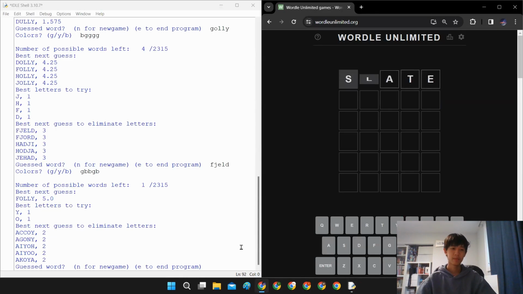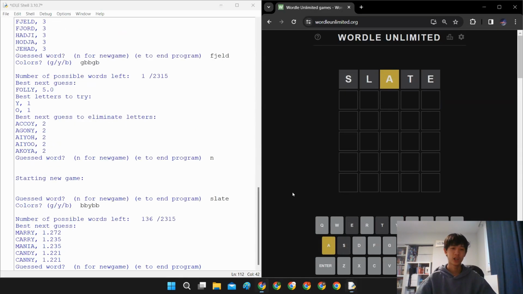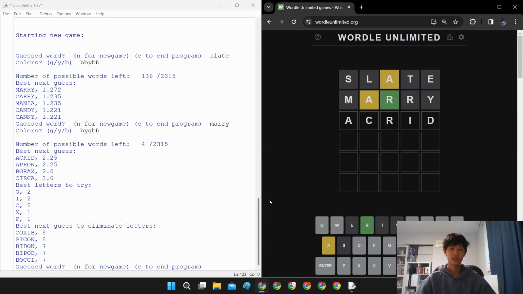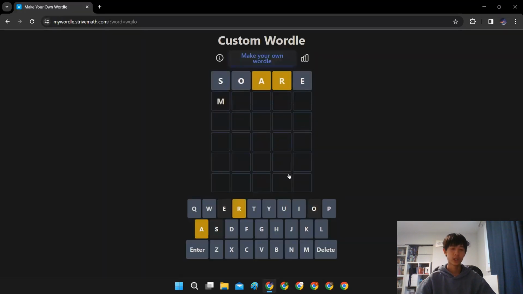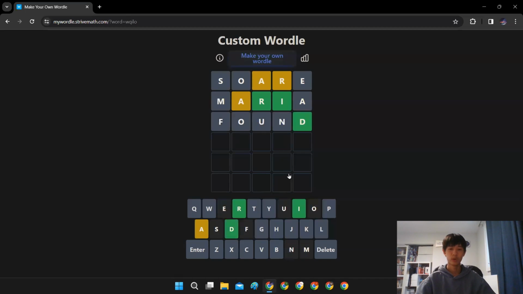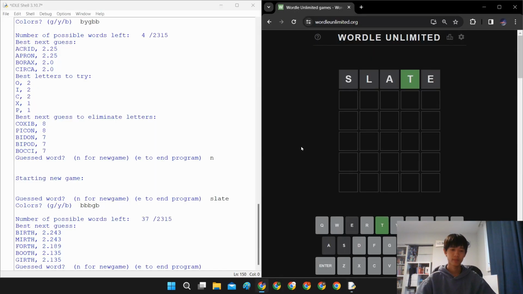For the 4th game, we went with slate, not very lucky, but Mary reduces it to only 4 choices and accurate solves the game. AI went with soar, then Maria to test where the A is, and then found to test where the remaining letters are, and finally solves it in 4 tries.